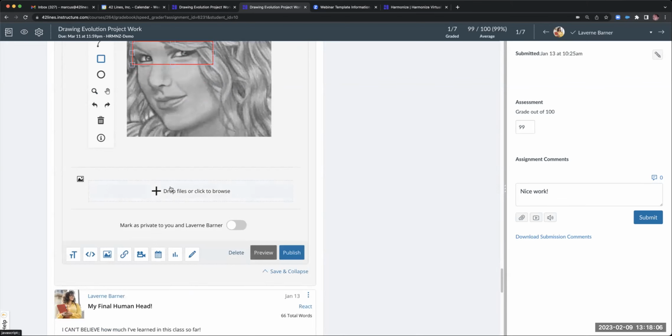If I were doing this in more of a group work, when I publish this, I can choose whether I want the entire class to see it or not. So now I'm stepping out of this private mode and imagine this was actually group work. I could give feedback to Laverne that is beneficial to the entire class.